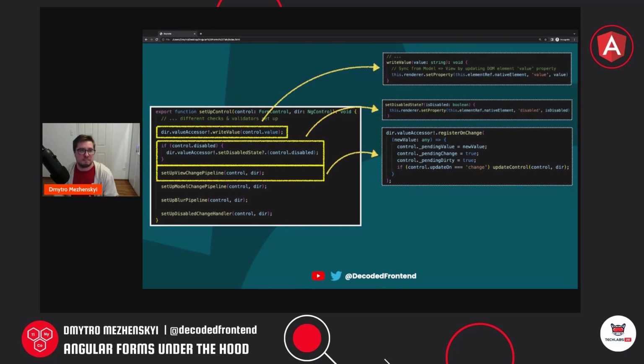And it also marks the control as dirty, obviously, because we changed the value, and marks it also as changed. At this point in time, it is kind of pending. You can see it has the prefix pending, all those three properties. But once you call the updateControl function, the pending values become the real values. So pretty simple, I think, I hope.